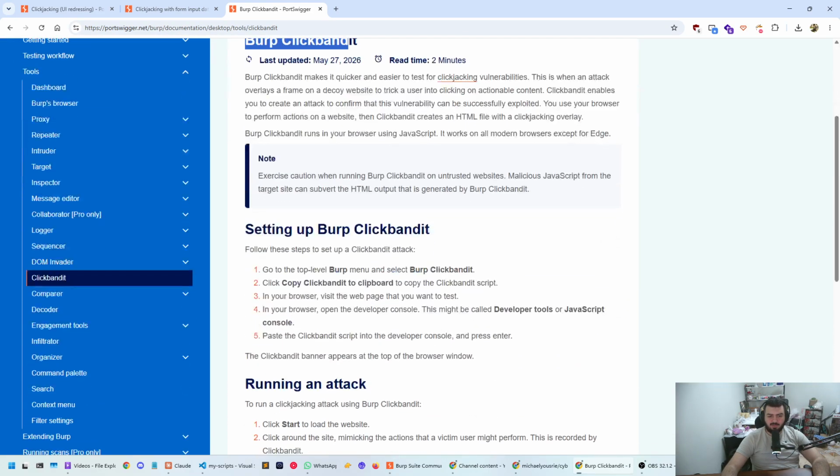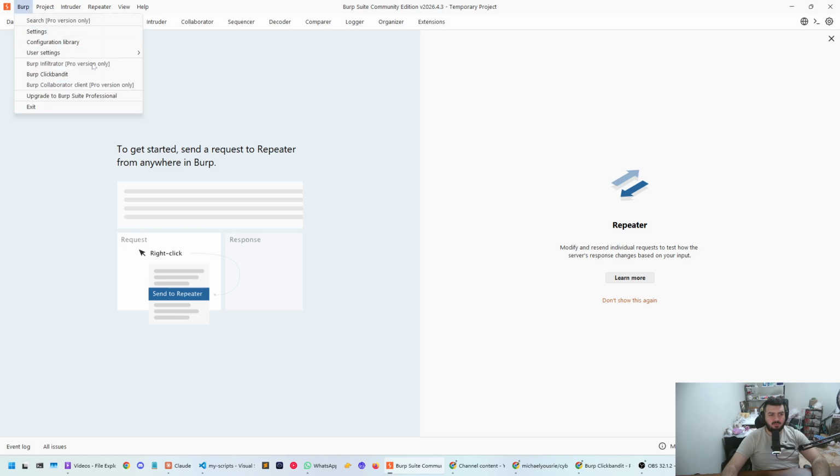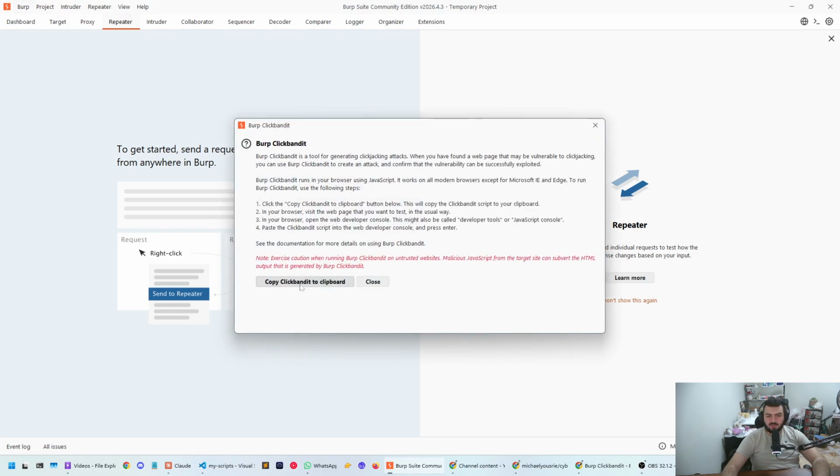Oh, it's in both. Okay. Go to top level Burp menu, select Burp Clickbandit. Oh, there we go. Burp Clickbandit is a tool for generating clickjacking attacks. When you have found the web page that might be vulnerable to clickjacking, you can use Burp Clickbandit to create an attack and confirm. Click copy Clickbandit to clipboard, button below.